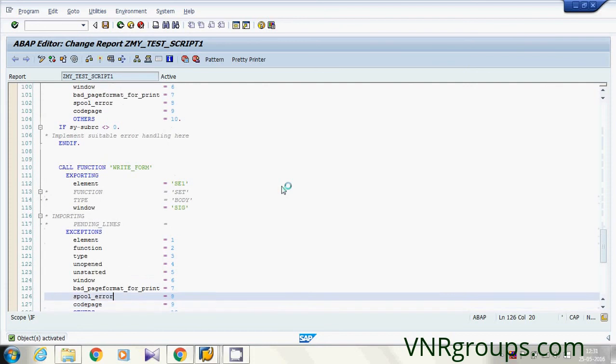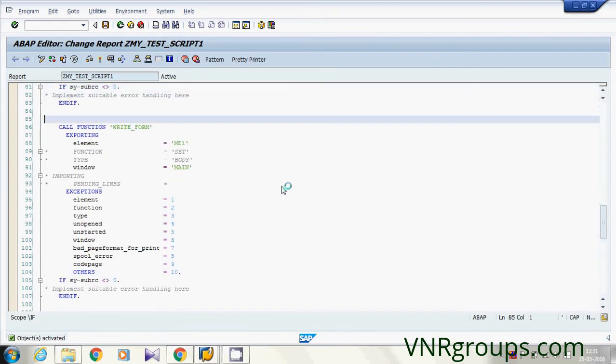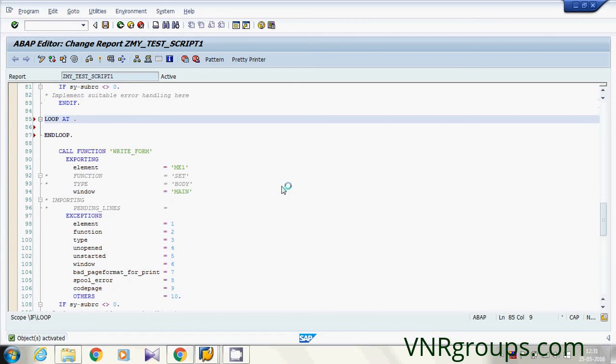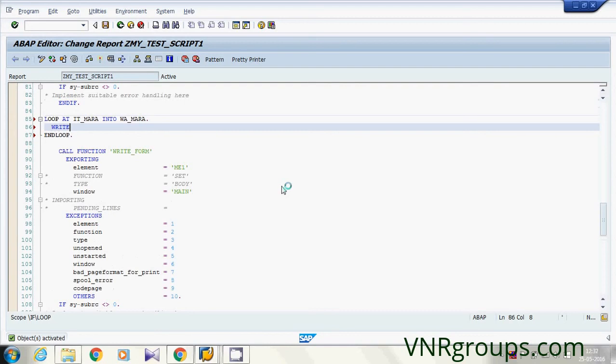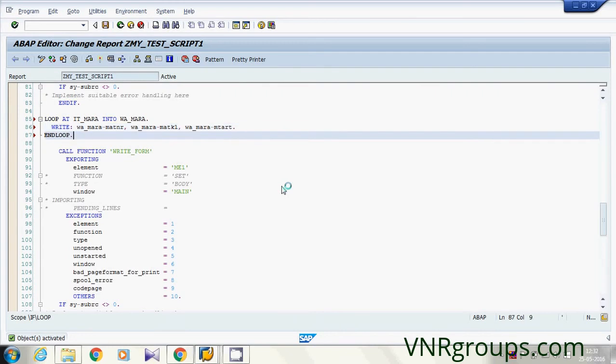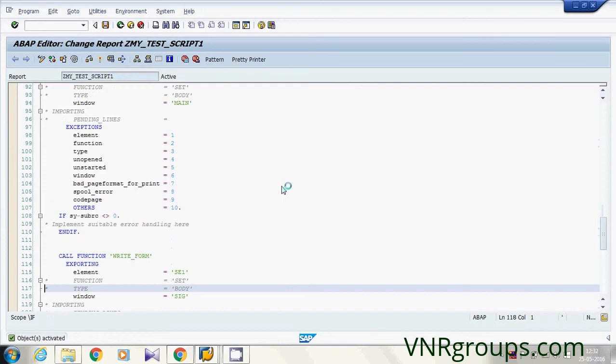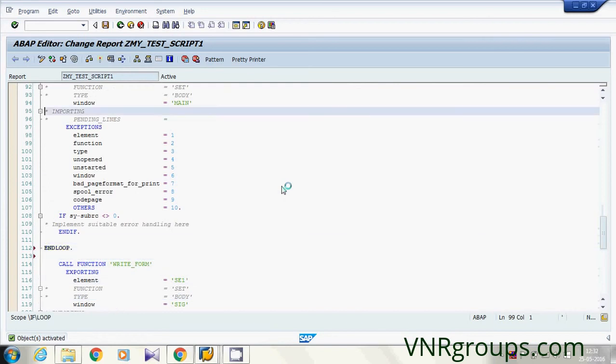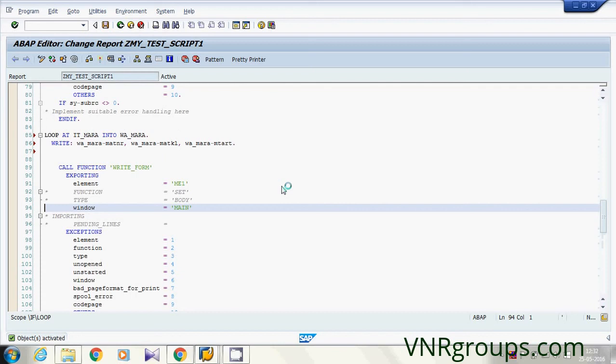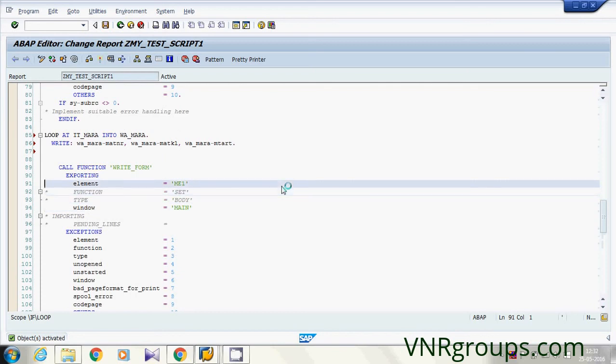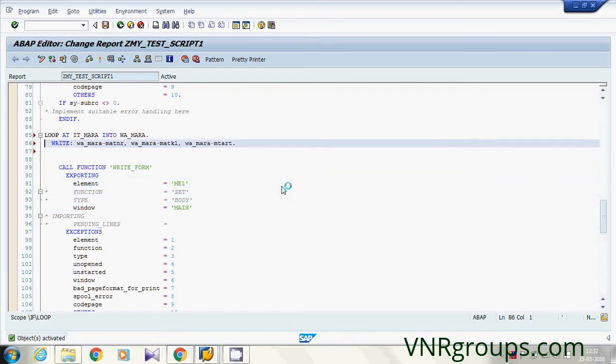To display the items in the example, I write loop at IT_MARA into work area MARA, and use write statements: work area MARA MATNR, work area MARA MATKL, work area MARA MTART. This is how I will be displaying in the report. The same thing is here: simply loop the write function module, which is calling your main window and the element. I am simply commenting here. Let us see how it actually works.